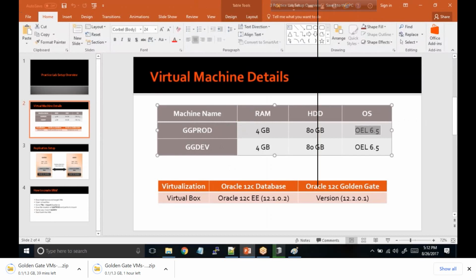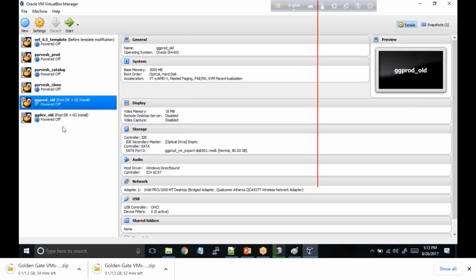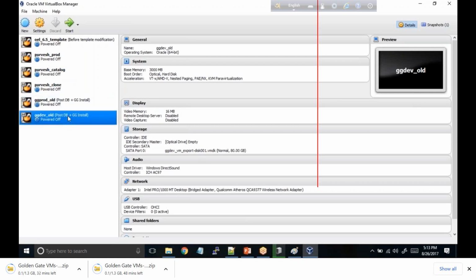Also, we'll be using the same host names inside the virtual machines. We are using Oracle Enterprise Linux 6.5. Just to save your time, I have created the VMs so that you don't waste time installing Oracle Enterprise Linux. Many times it's a problem, where 2-3 sessions are wasted just installing the operating system. So just to cut down on the time, I have given you the virtual machines. These virtual machines are configured with 3 GB RAM. It's not 4 GB, it's actually 3 GB. Here are the two VMs. Don't worry, I'll show you how to import everything.